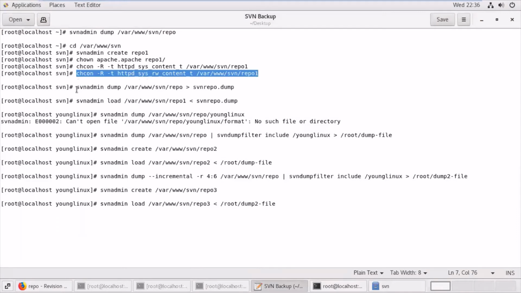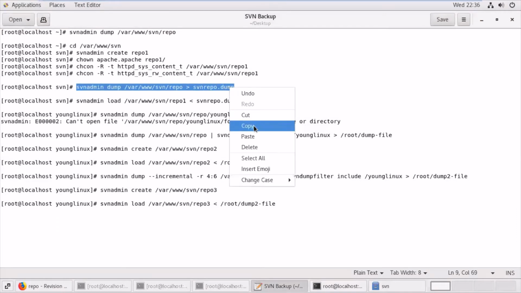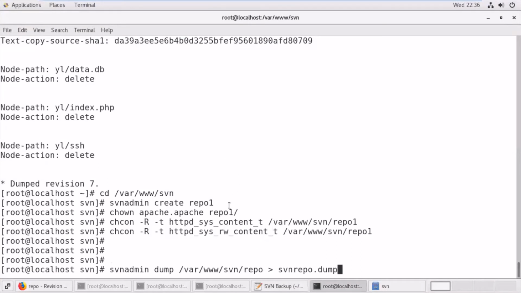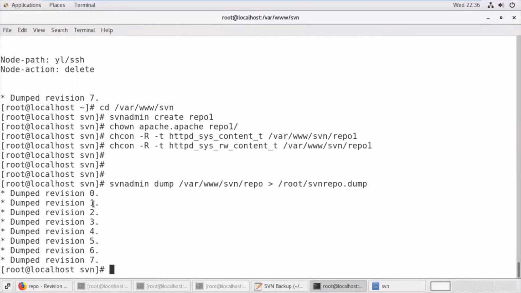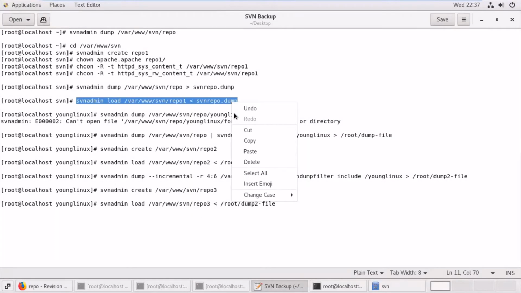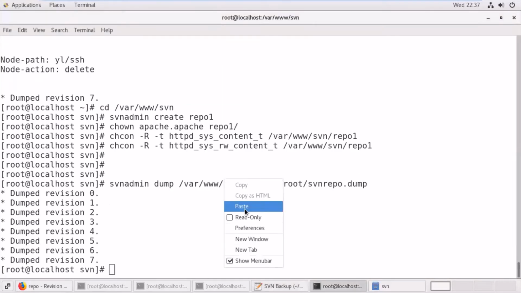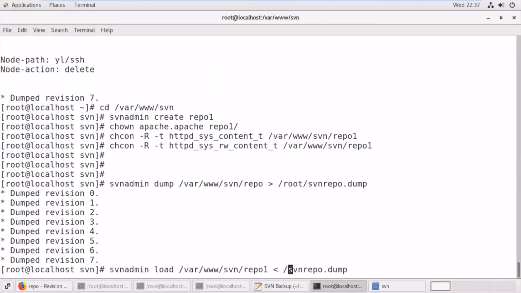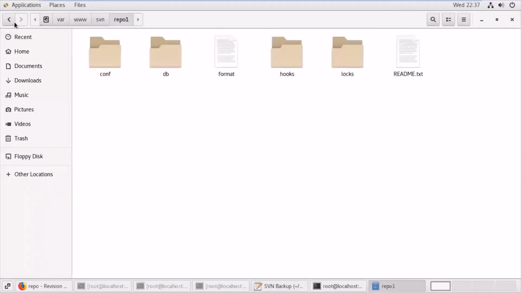Now what we'll be doing is redirecting the dump to a file called svn repo.dump. This file will contain the backup. We are going to store this in /root. Now check that all the revisions were saved. Now let me restore this. For restoring, the command is load, and we'll be restoring to repo1, and the backup location is /root/svn repo.dump. See, this is my repo1 where it will be restored.